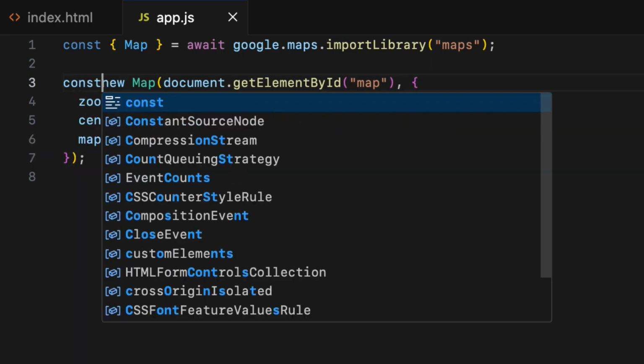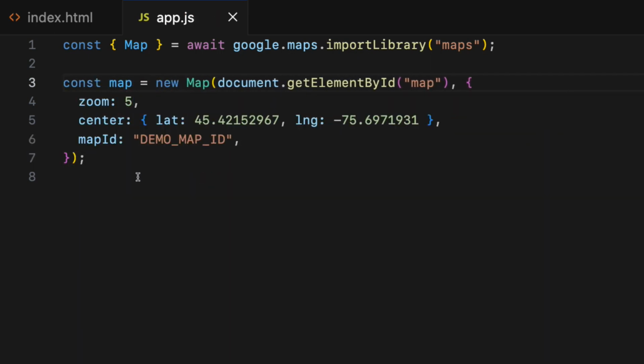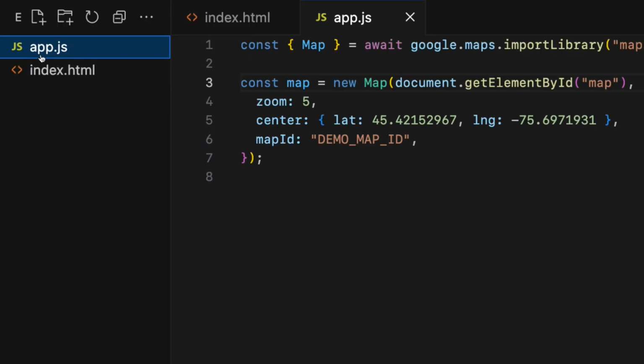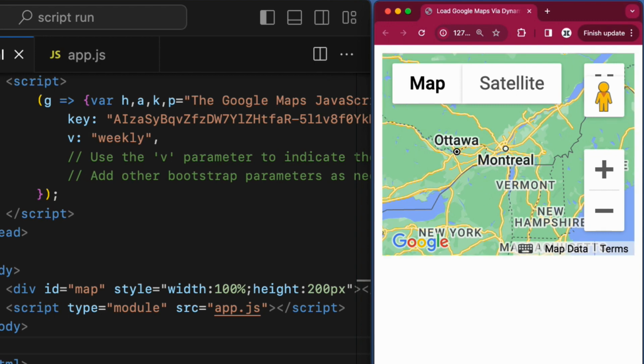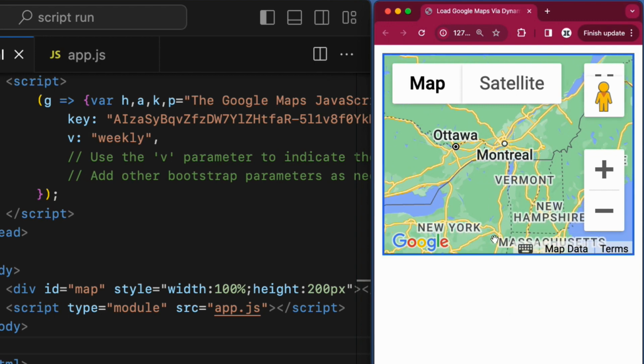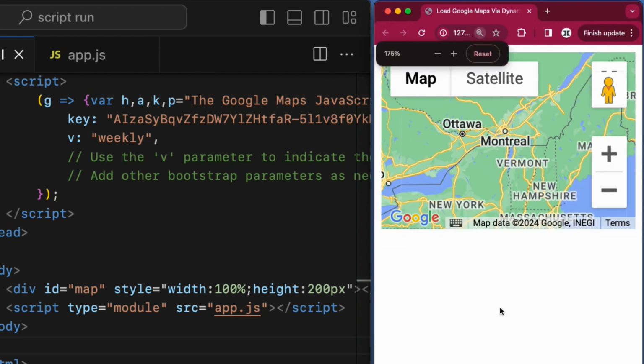Finally, assign it to a constant called map. Right click the index.html file, open with live server, which opens up the browser, and the map is loaded successfully using the modular and dynamic loading approach.